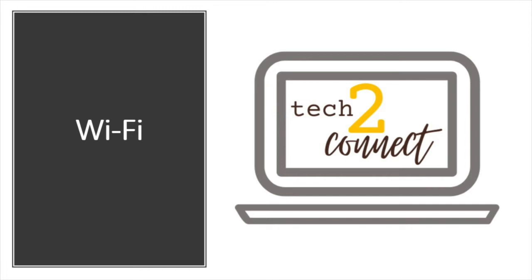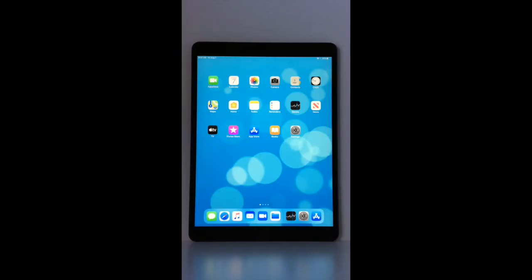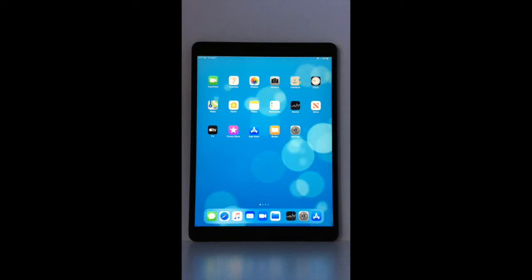Next, let's talk about Wi-Fi. Wi-Fi is a wireless internet connection, meaning your device can be connected to the internet without being plugged into anything. You will need a Wi-Fi connection to use most communication features of the iPad. If you don't have Wi-Fi in your home, you may be able to connect to Wi-Fi in various public spaces, such as the library, coffee shops, McDonald's, or your local senior center.